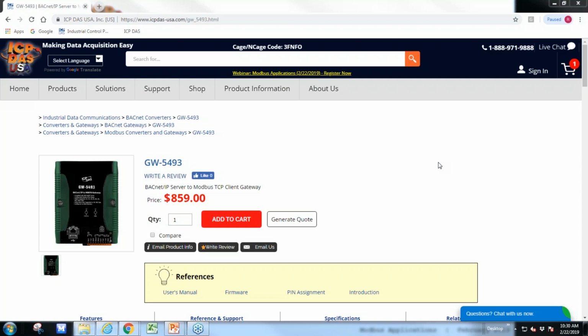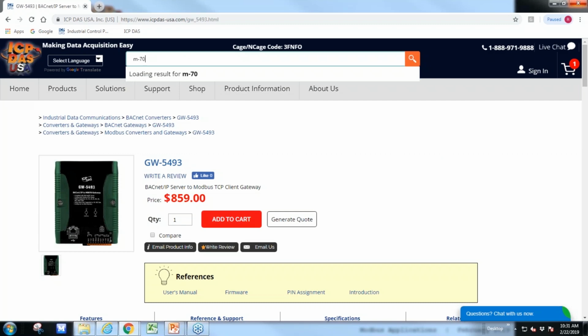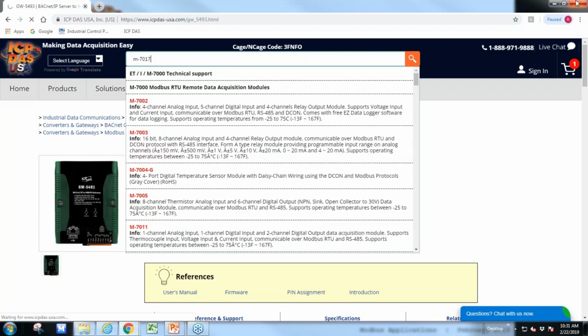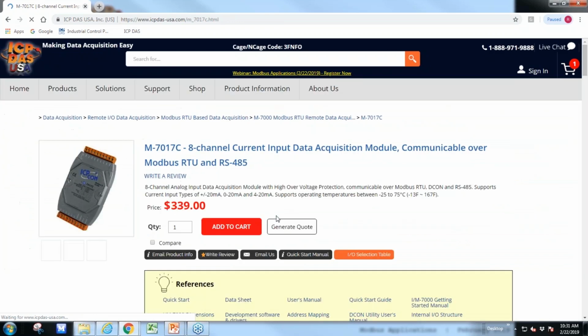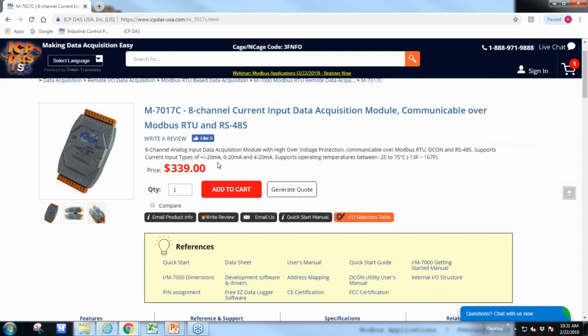The next question: does your remote data acquisition use analog signals like 4 to 20 milliamp or require Modbus devices? We do have Modbus RTU and Modbus TCP data acquisition modules which can read in 4 to 20 milliamp signals. For Modbus RTU, it would be our M7017 module. Actually, let's do the C version, M7017C. This one has the resistors built in to read in 4 to 20 milliamp. It does not do voltage, but it does have the resistor so you can wire current directly to the terminals. If you need a Modbus TCP data acquisition, it would be our ET7017 series.